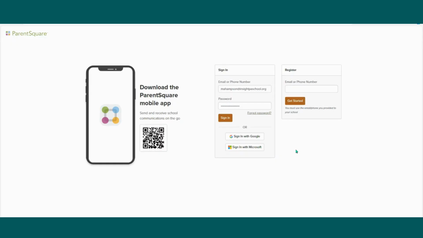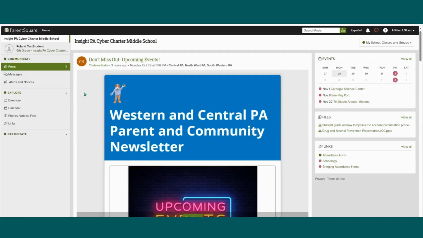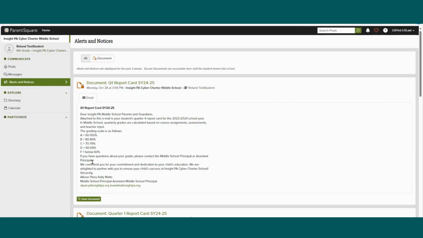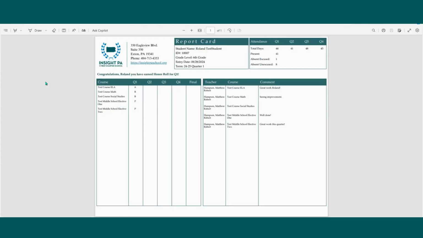If you've already registered your ParentSquare account, simply enter your username and password and sign in. To view your student's report card, select Alerts and Notices on the left-hand menu, then select View Document. Once you've selected View Document, your student's report card will automatically open in a new browser window.